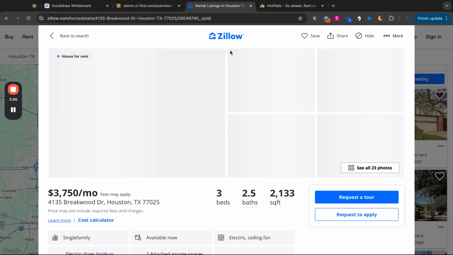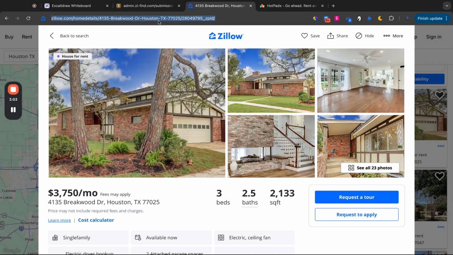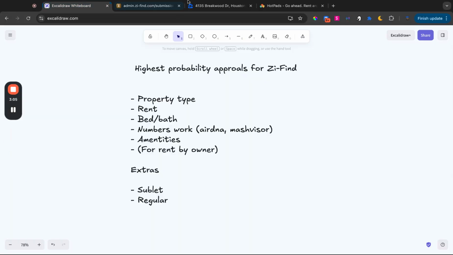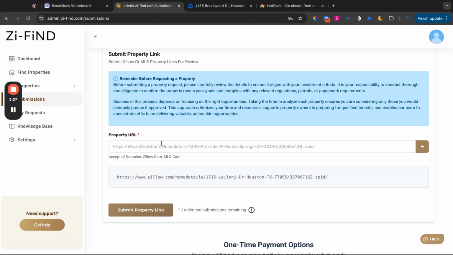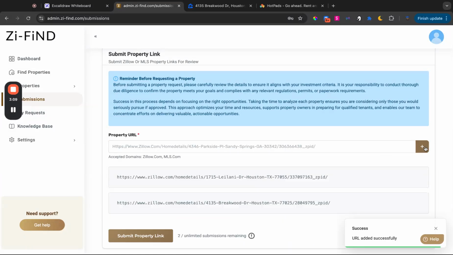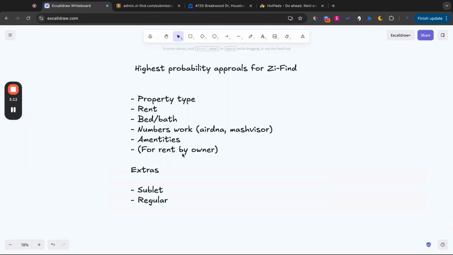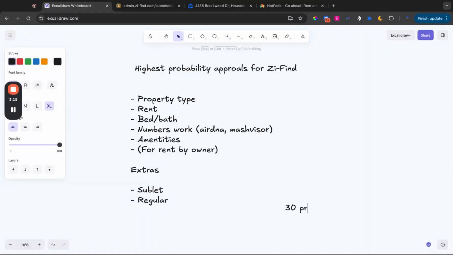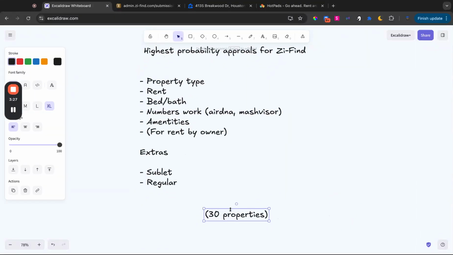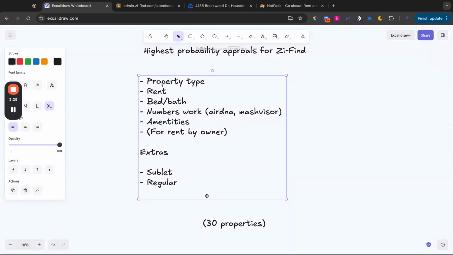Maybe this property works for me. I would take the link, go to ZFind, and submit that link. Now, what I recommend you do for this is to try to put together a total of at least 30 properties. This is a good target, right? 30 properties, because typically you'll have the highest chance to have approvals.